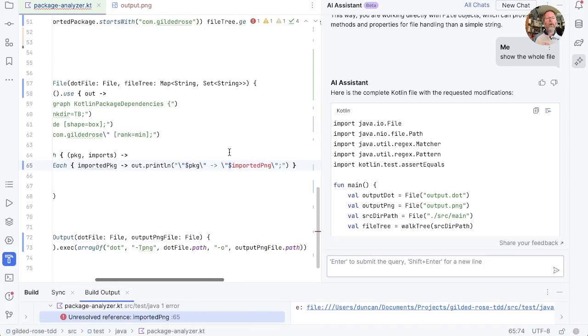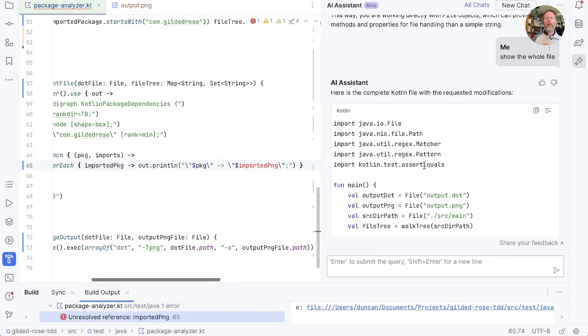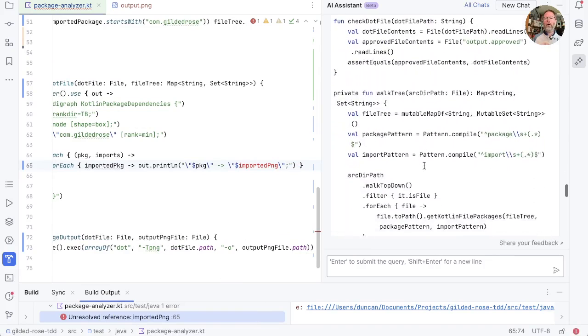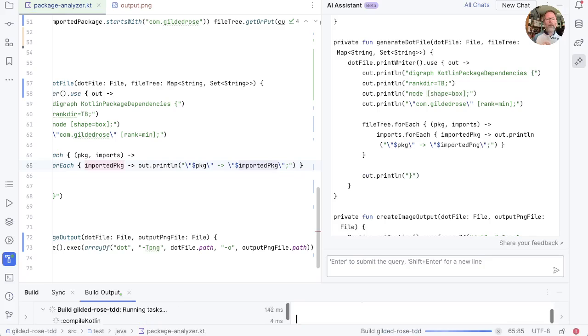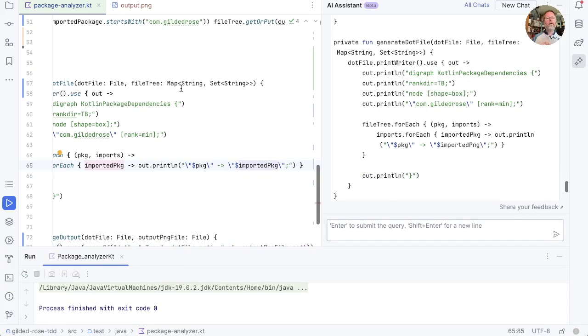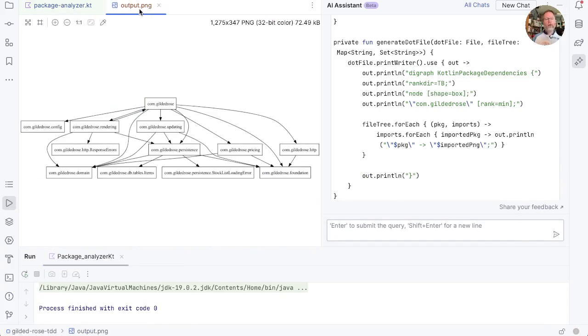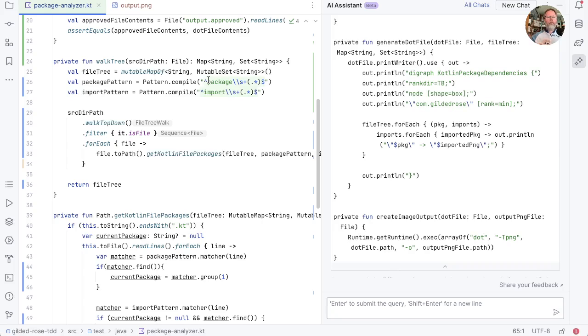Did I mess that up? Let's have a look. Well, no, actually, something has changed. That's interesting. That was imported PNG, imported package, but it then made it imported PNG in here. Well, it's finally slipped up. Let's just fix that by hand and run. And we're still good. And this is still our output. Okay, having had to fix that spelling mistake, I suspect we'll be out of sync from now on.